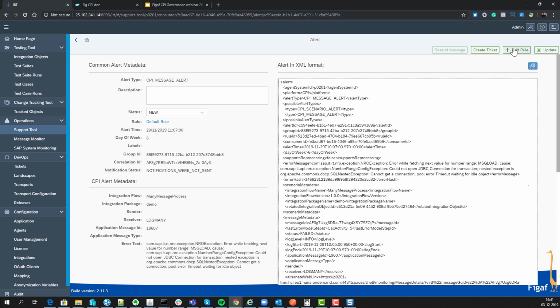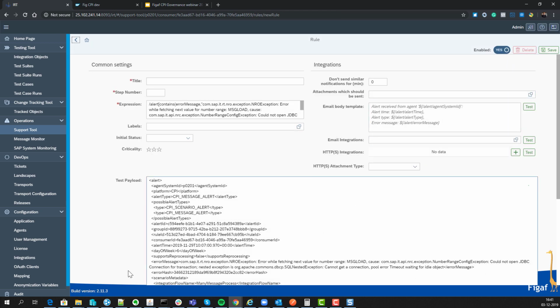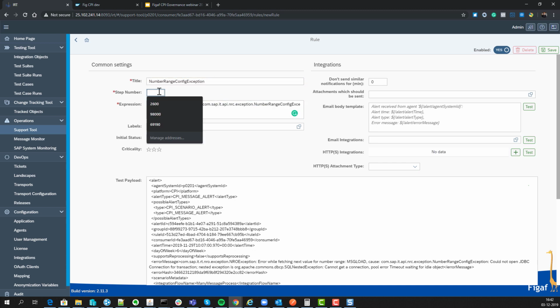So we will create a new rule. We can go in and define, so it says here if message contain number range exception. So let's just call it that. Number range exception. So we'll just go in here and say if message contain number range exception. These XPath rules will then be processed in an order, so we can just put something here.